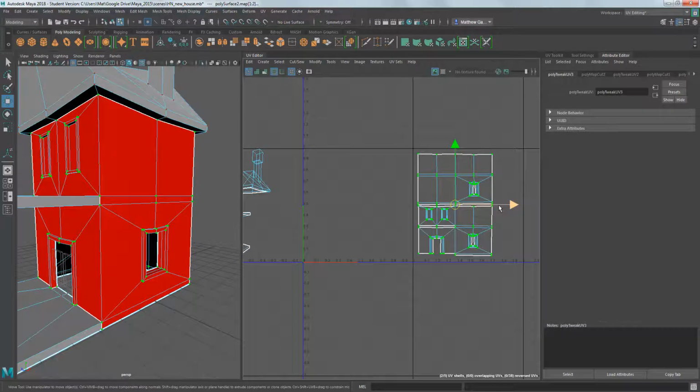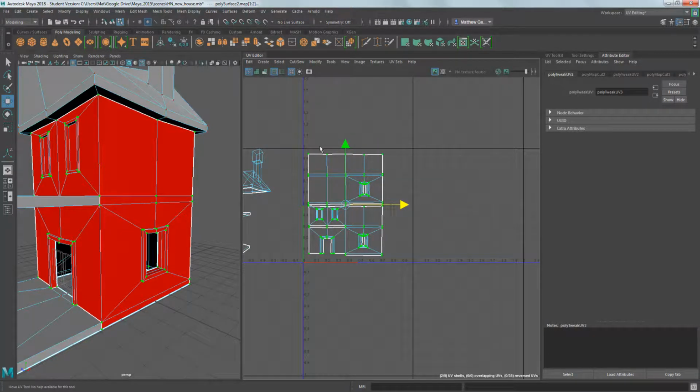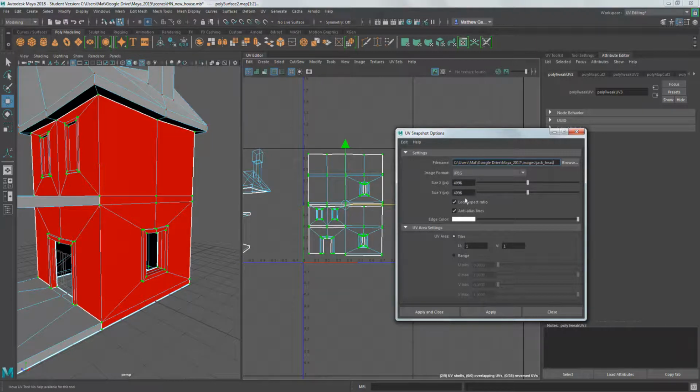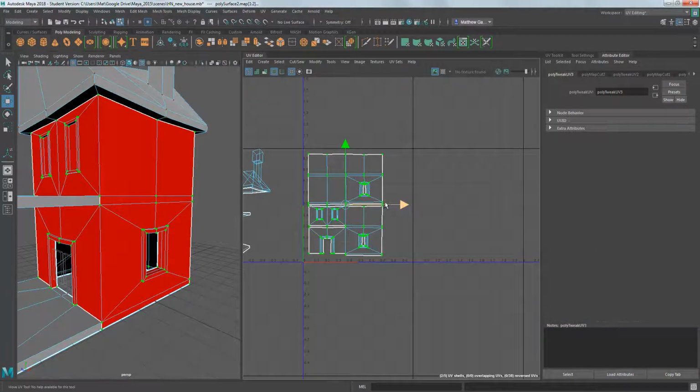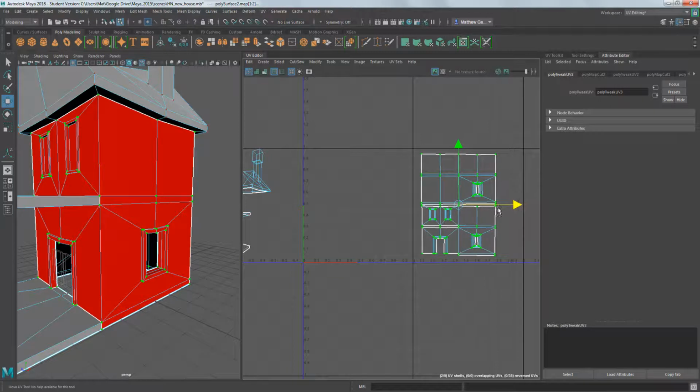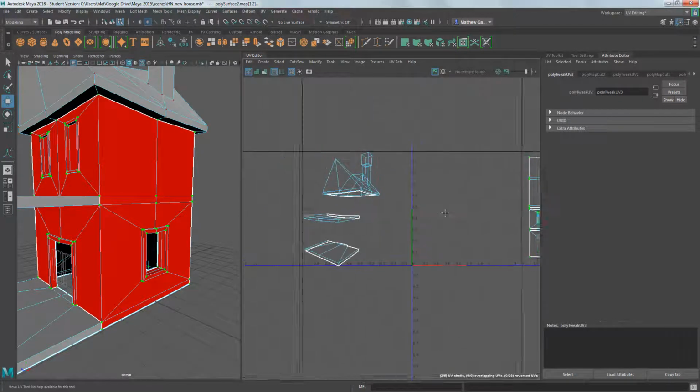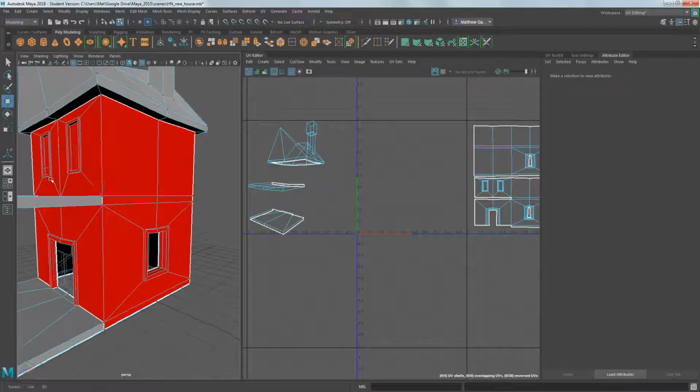What I might do actually before I do that, I'll do my snapshot. I would always recommend doing your snapshot here. So you can do that, set the size nice and large, and that will dump out the wireframe template that you can take into Photoshop and start painting. So I'll close that down, but that's what I'd recommend doing, and then move it over here. And you can always line that up a little bit later on. But that's kind of organised the walls for you.